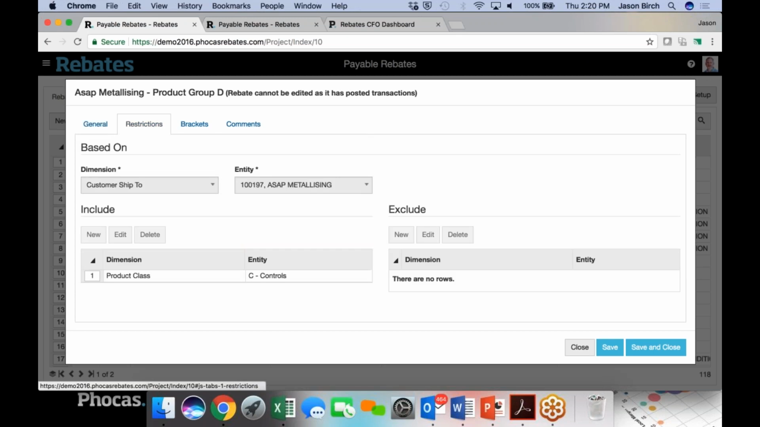In terms of the setup, you can restrict this to any given dimensions. If you're a Phocas user today, if you think of dimensions, they can be product classes, they can be product groups, they can be individual products. It could be a customer, a location, a warehouse, a vendor. You can choose to lock this down to any given slice of your activity. So in this case, we've locked it down to just be activity for a particular type of product for a particular vendor.